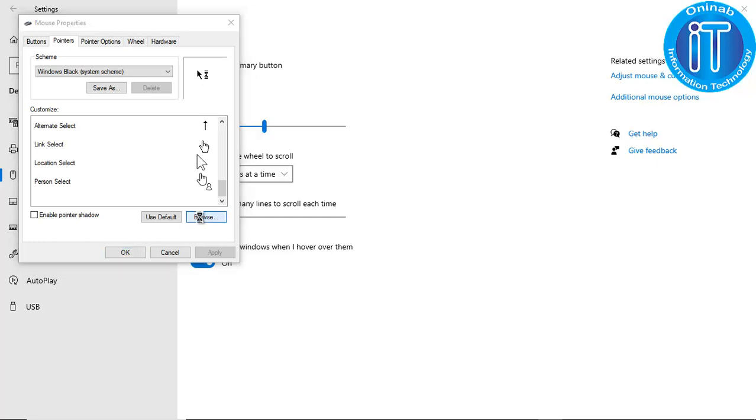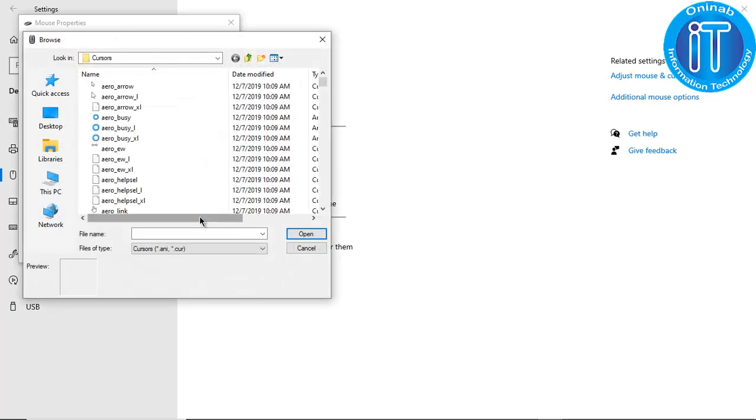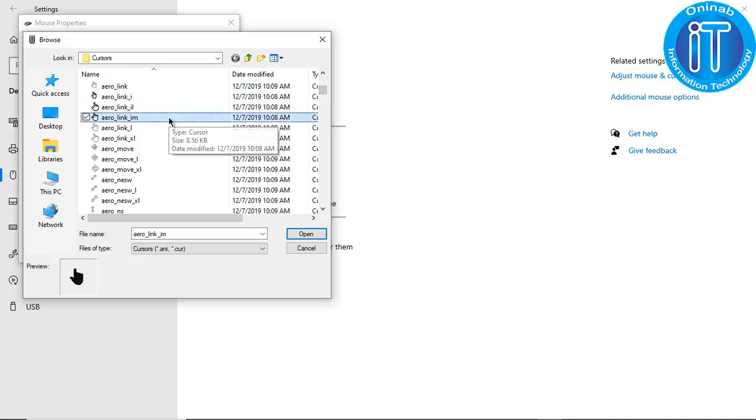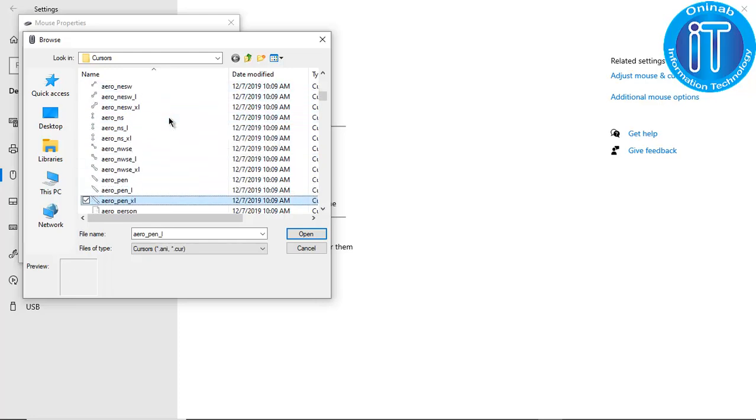I click browse. So from the browse, you see the list is almost endless. See the different types of pointers, sizes. Can see this. See the difference. I'm using the arrow key to scroll down. These are the different types of mouse pointers. You can see this.